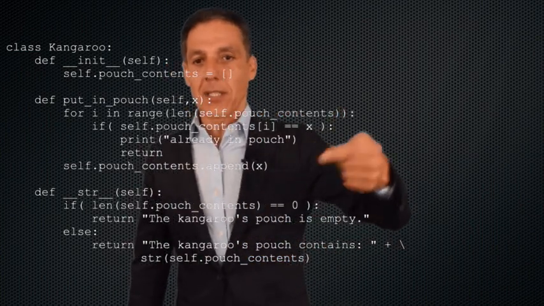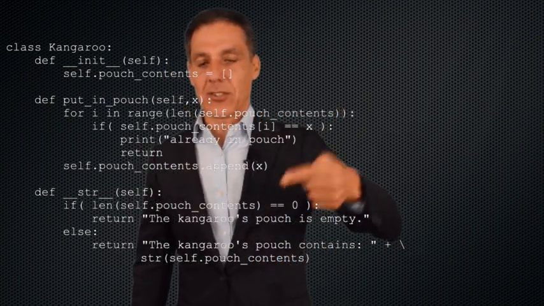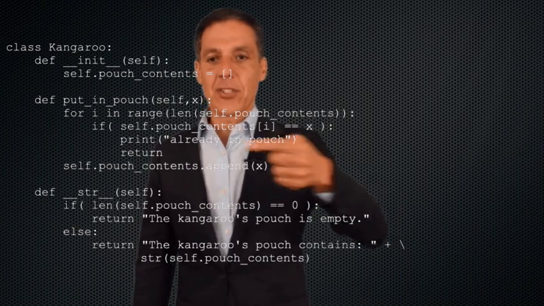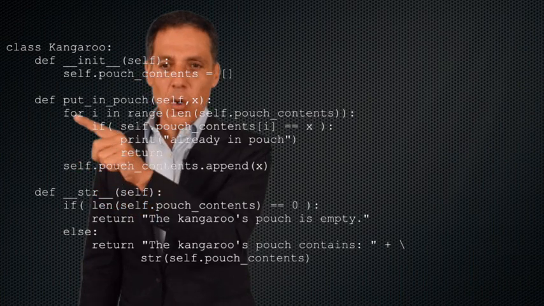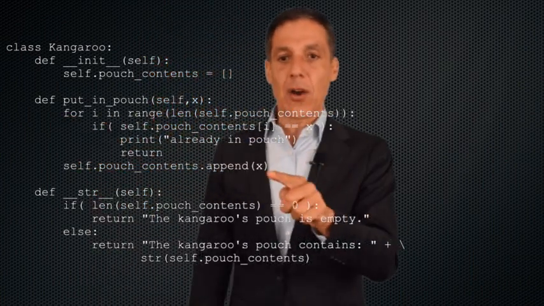So for every element in the list, check to see if the object exists. If it exists, print a message and boot out. And if I get to this point in the code, after the whole for loop is executed, what do I know?